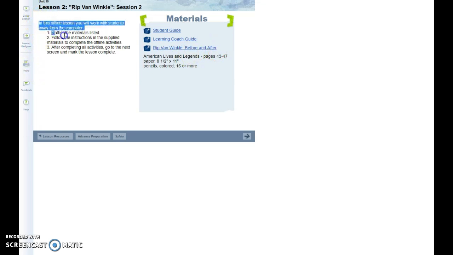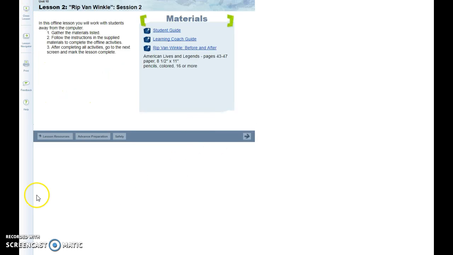So over here, it kind of just gives you the breakdown. So you gather the materials listed, follow the instructions in the materials. So those are your learning coach guide and your student guide. And after completing all activities, go to the next screen. So use that arrow to go to the next screen and you'll mark it complete. So it's really important that you don't mark that complete until you've completed all of those activities.